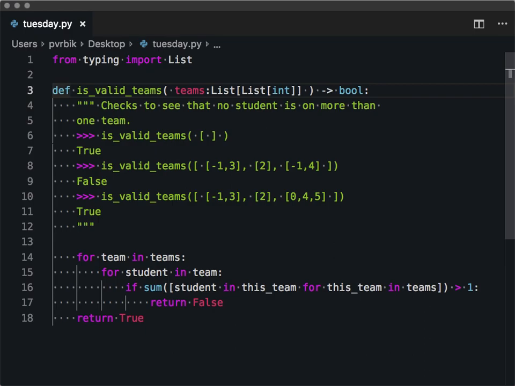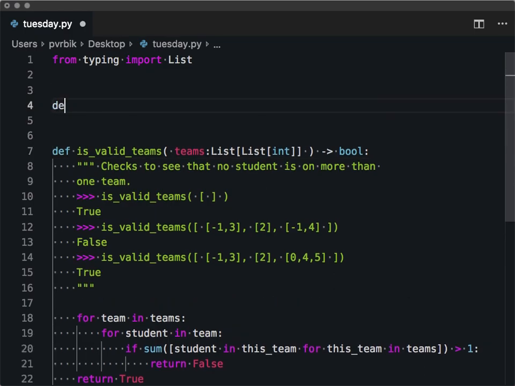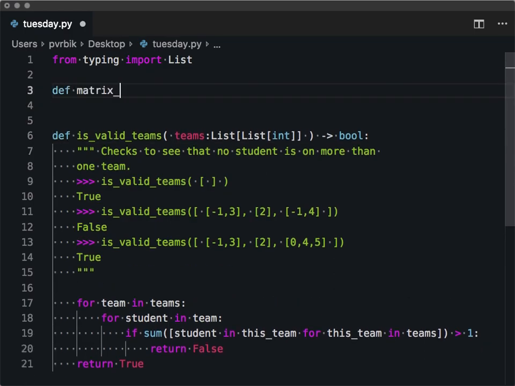Okay, so let's write the matrix transpose. And I think this one's good because I'm going to have to use two different types of loops. So I'm going to take in, I'm just going to use this double A because it's close to this blackboard bold that we use in mathematics. So this is going to be a list of lists, and I'm going to say integers. And we're going to return a matrix again, list of integer.